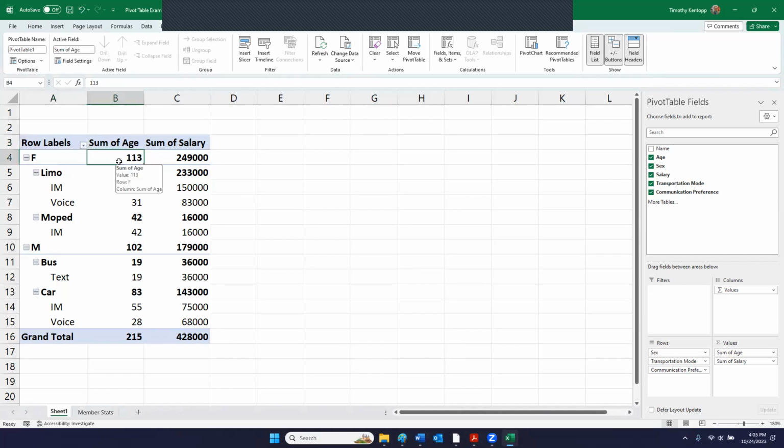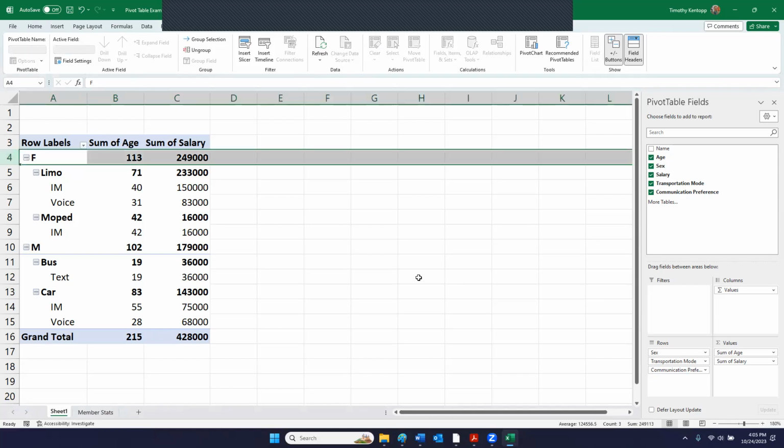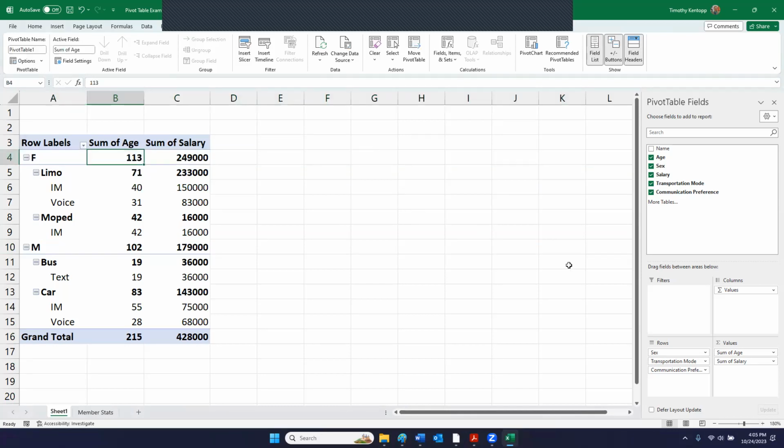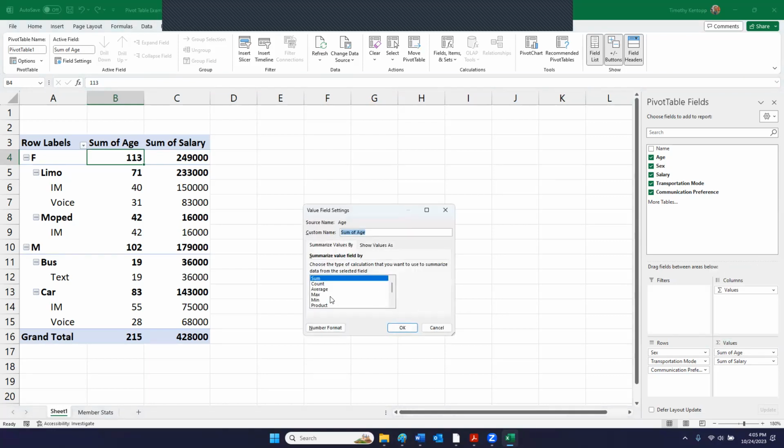Now, wouldn't it be nice if I knew the average of the females instead of the sum of the age? Like, what's the average female age and the average male age? Right? So it says sum of age. I'm going to click this, and actually, if I go down here to the lower right, if I click sum of age, and then I go into value field settings, I can pick, oh, there we go, average. Or I can pick count, how many females, how many males, right? What's the max age? What's the min age?